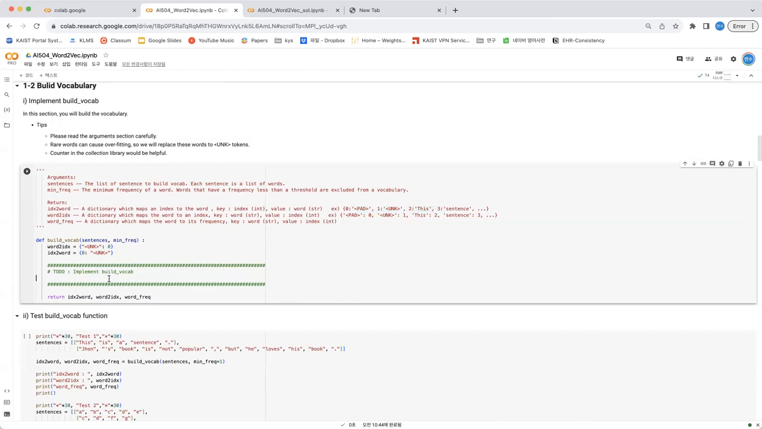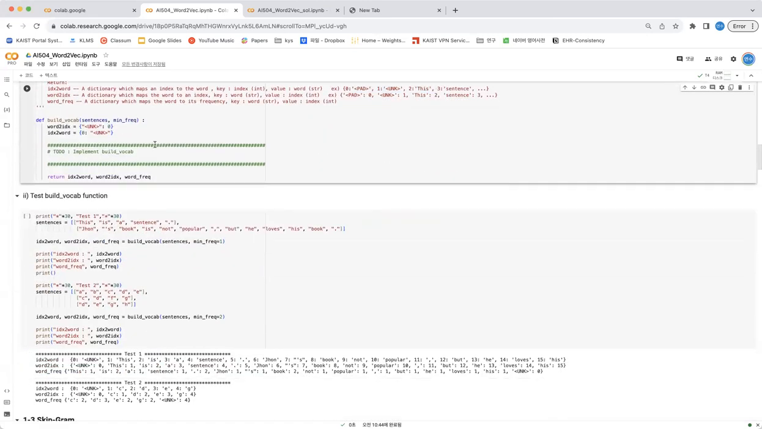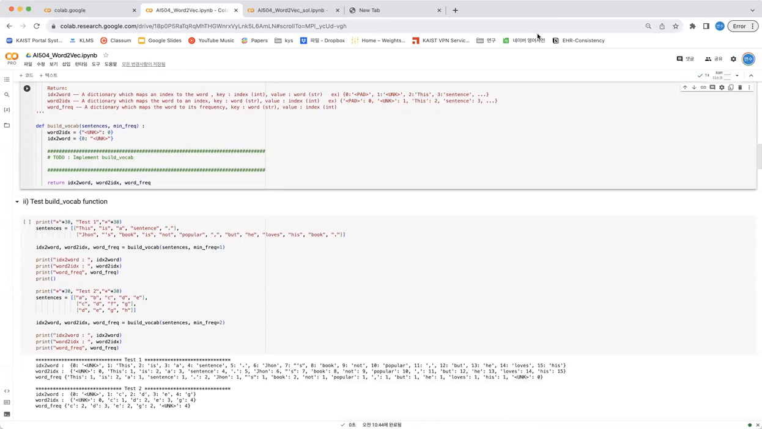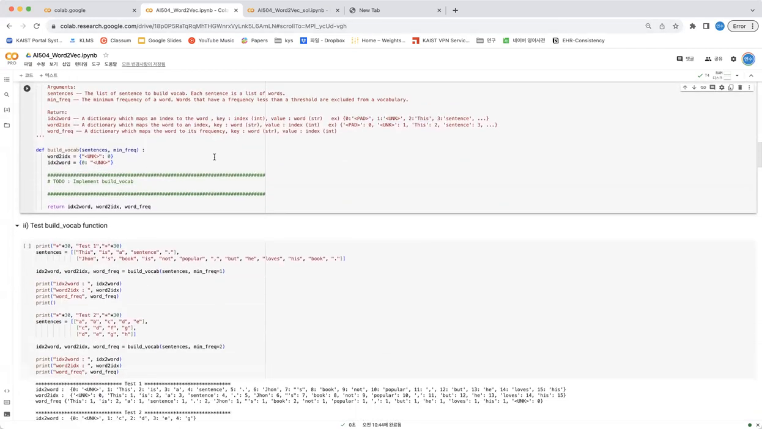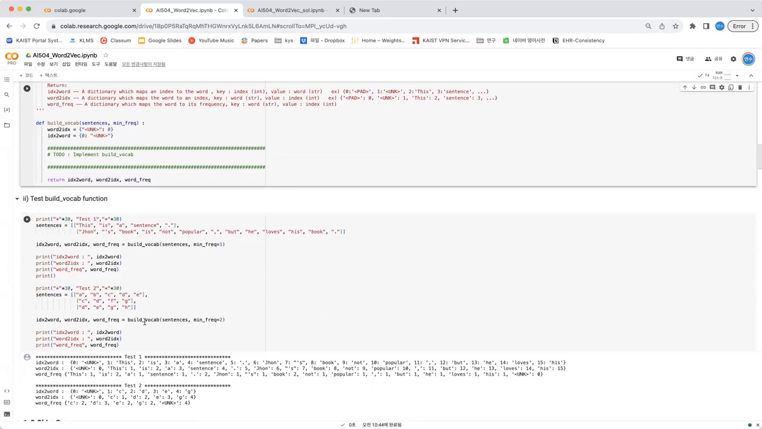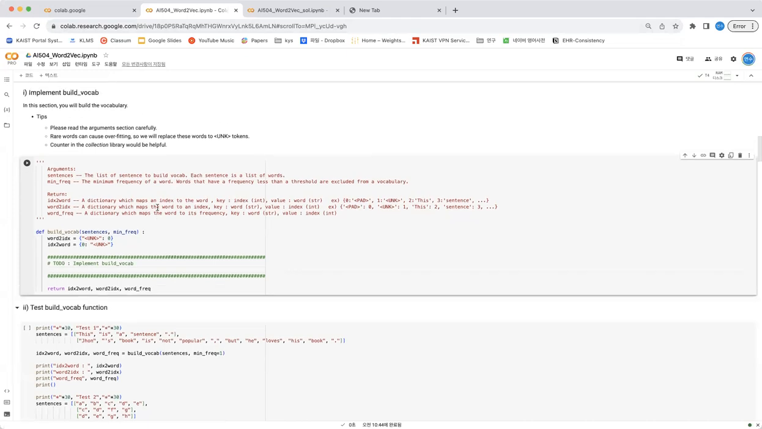I will give you 5 minutes, and after 5 minutes, let's check together how to implement build vocab. Before checking the solution with me, if you implement build vocab, you have to run this test function to check your code is right. Okay, I will give you 5 minutes to implement this code.